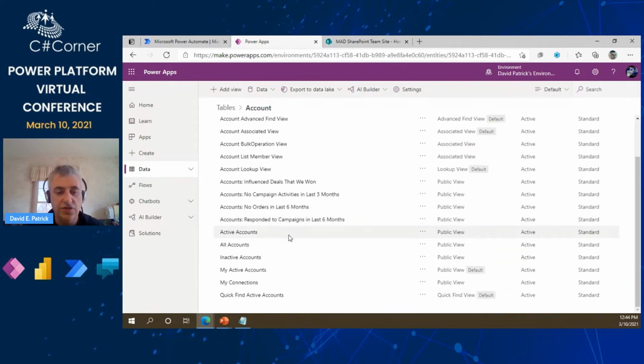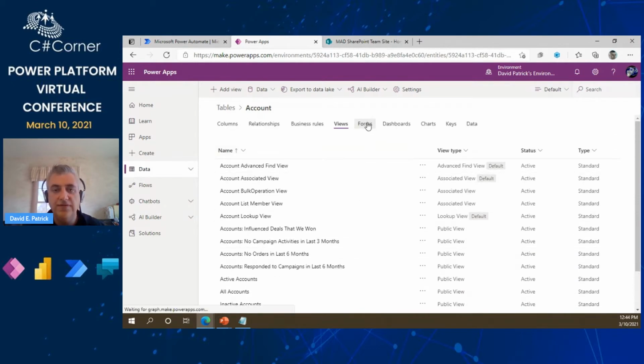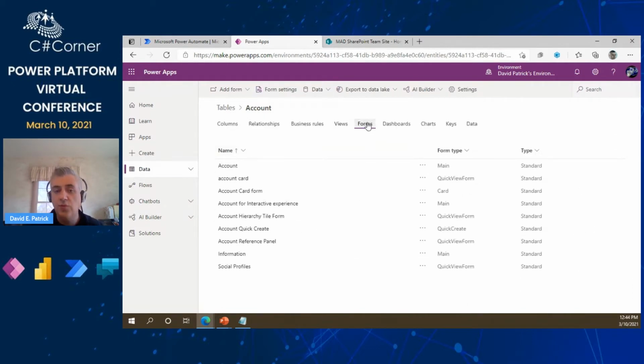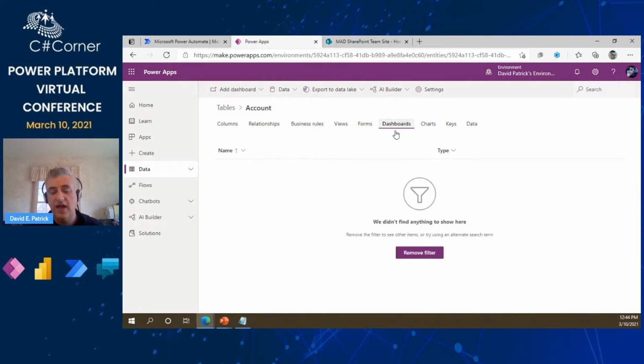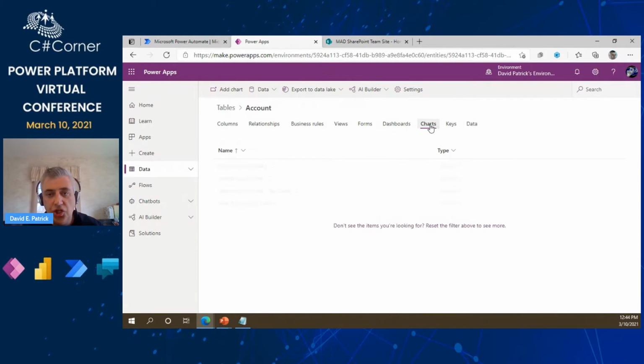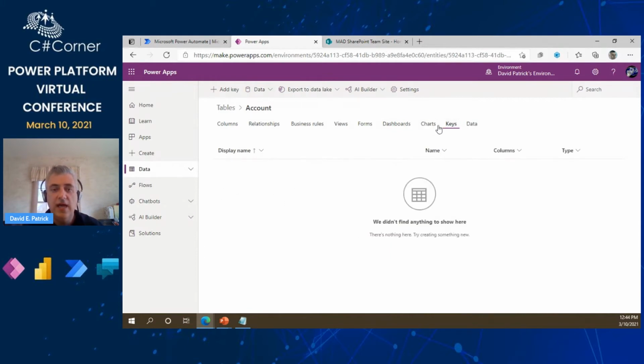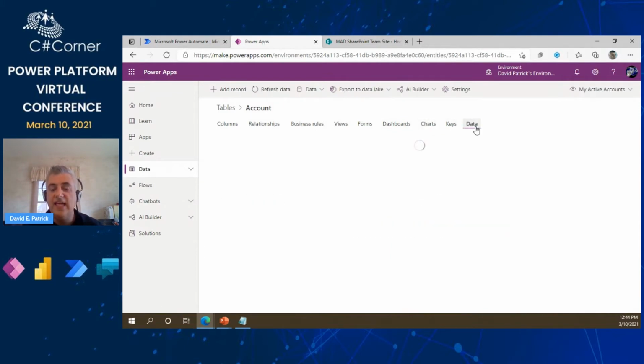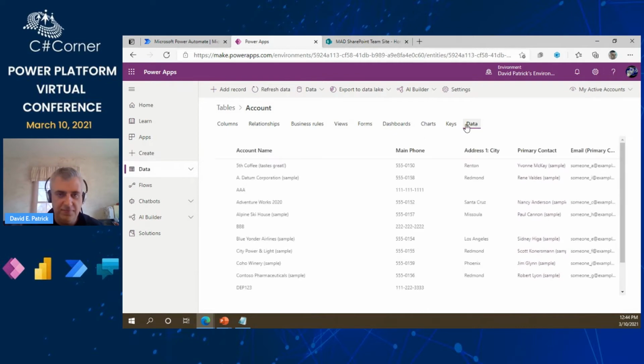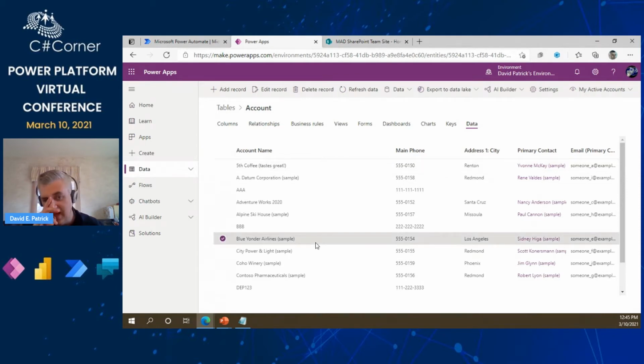And we want to see active accounts versus inactive accounts. You can see different forms that are used to interact with the account, like the main form to add a new account or view account data. You can see different dashboards. I didn't define any for this one, but you could define a dashboard to give you things like KPIs, key performance indicators. You can define charts, keys, and then the last one is the actual data. So all this prior to this is sort of the metadata. And then when we finally click that last one, here's the accounts that I have in this particular database.